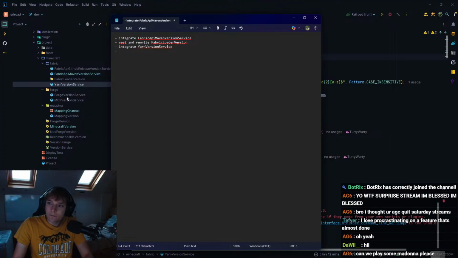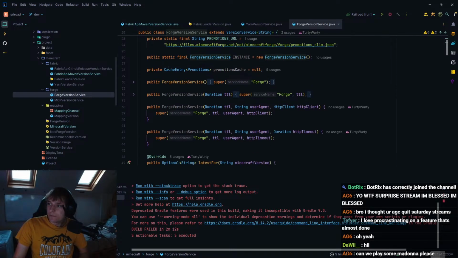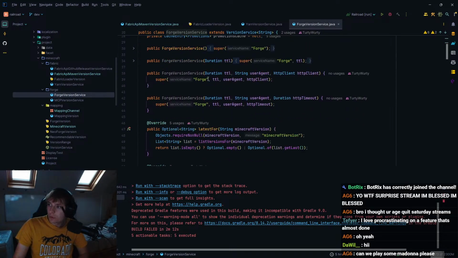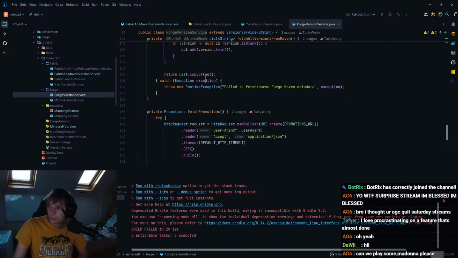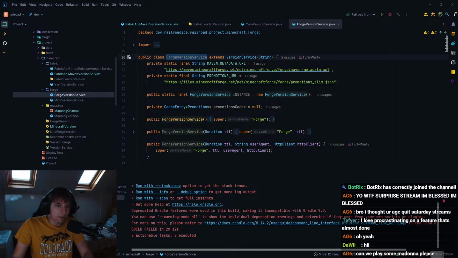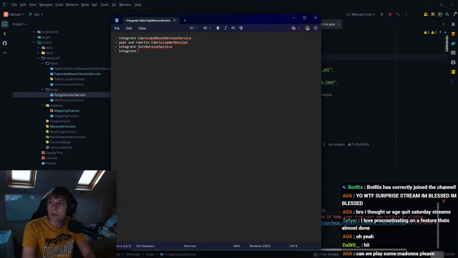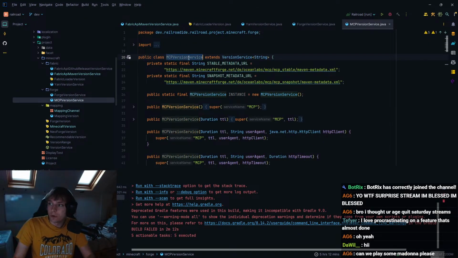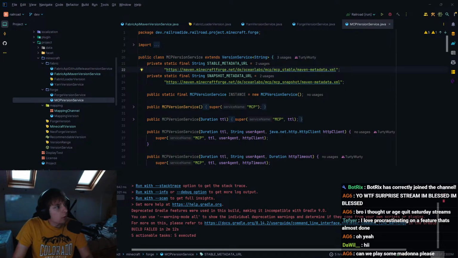Then we have Forge. So in Forge we have the Forge version, of course, and I think this is all done as well. It looks to be fine, so this will just also be integration, so hopefully today shouldn't be too bad in terms of complexity. But we're still going to have a lot to do. Then we have MCP, which I managed to find a Maven metadata for, and it actually looks to be perfectly reasonable. So we will be using that as well.